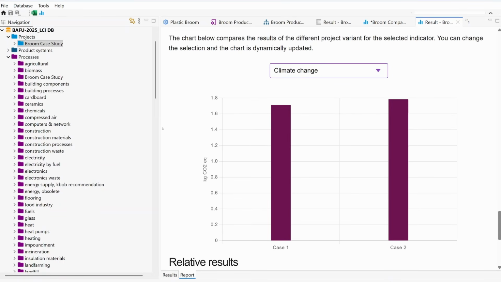So that's just a brief introduction on how to create flows, processes, product systems to run a calculation, and then how to look at different scenarios within the same product system.